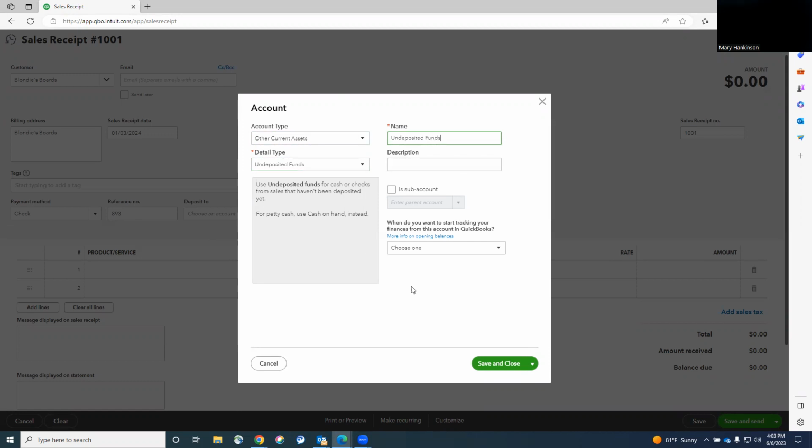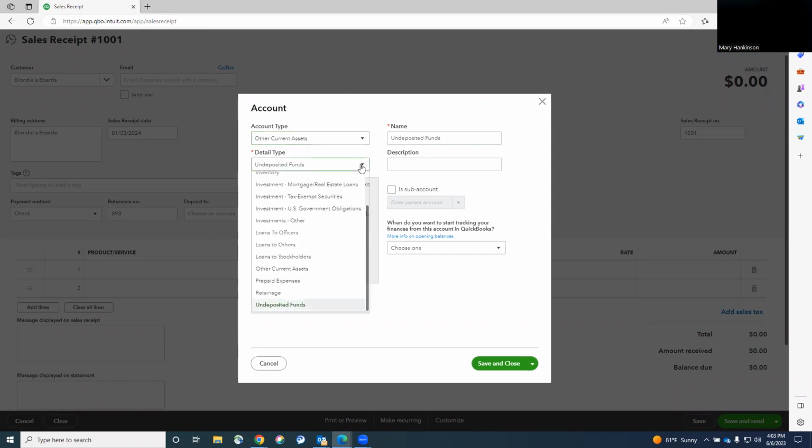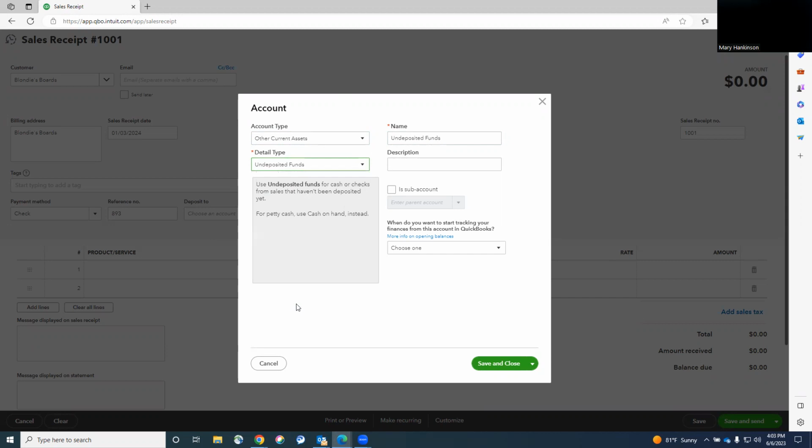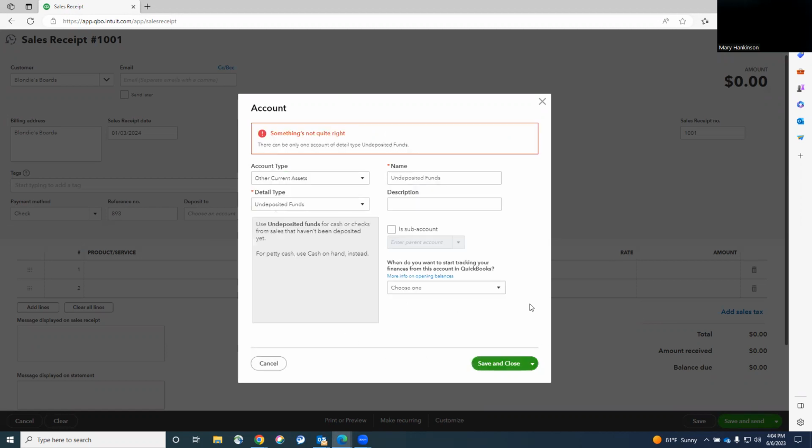Let me walk through that with you one more time. What is the type of account? It is an other current asset. We scroll down under all of the detail types that fall under other current assets. We scrolled all the way to the bottom and we selected undeposited funds, and we're going to name it undeposited funds. We're not going to create any sub accounts. We're not going to start tracking anything. So this is all we're going to do. I'm going to click save and close.